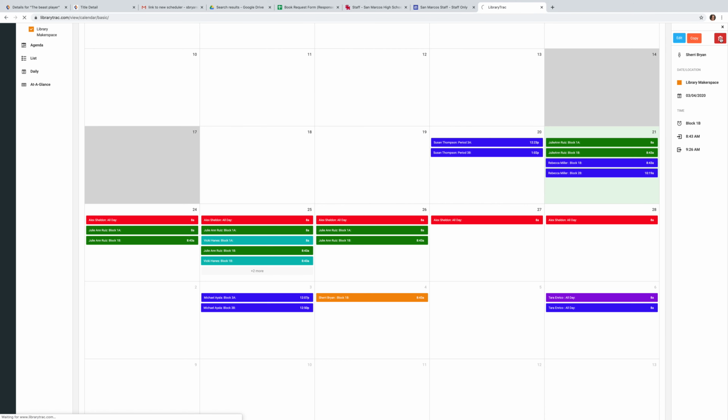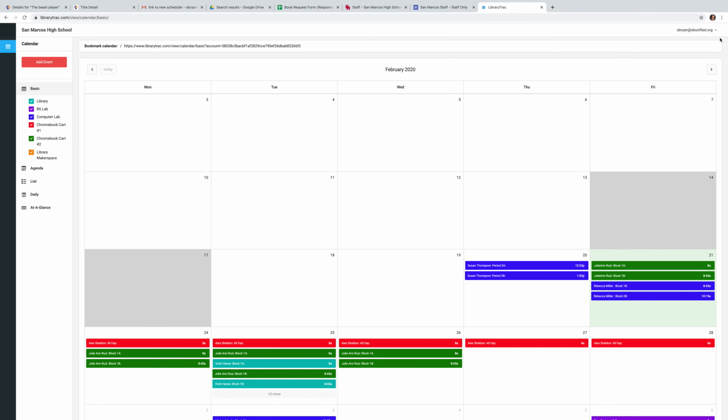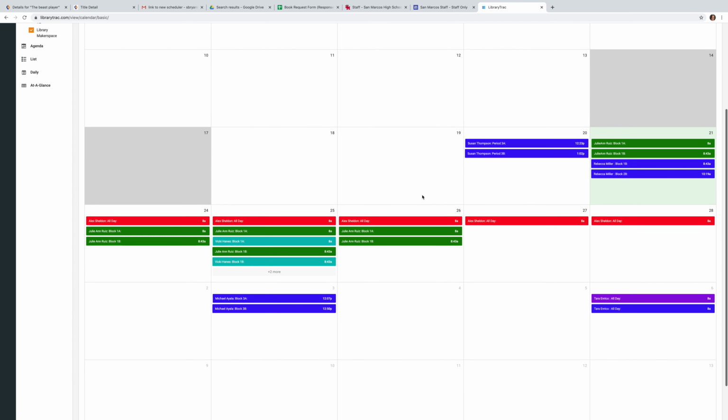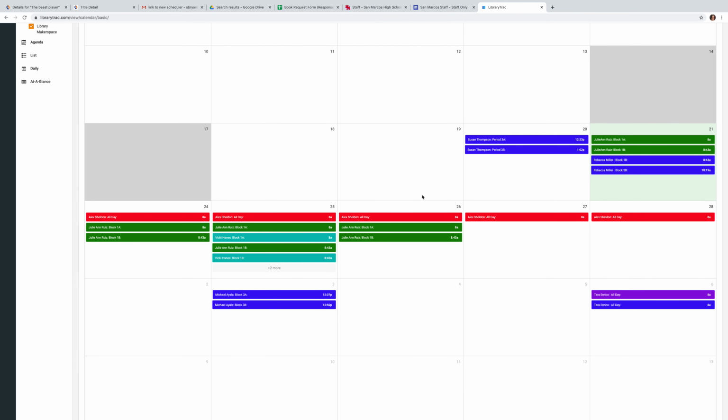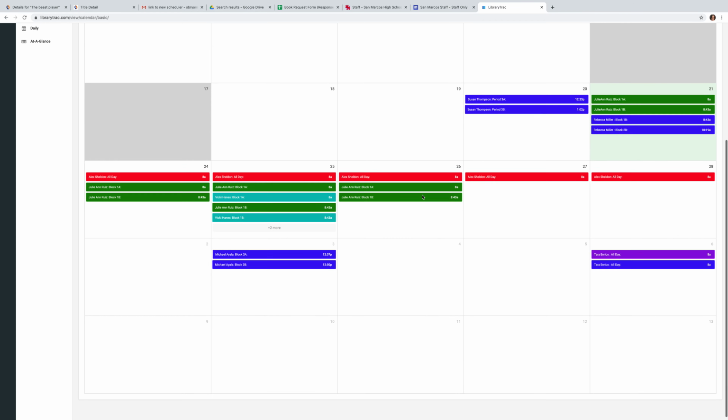You cannot edit or delete other people's reservations. However, this system does not block you from double booking. So I do just want to give you that word of caution to please be careful to make sure you're not booking any facilities at the same time as someone else.